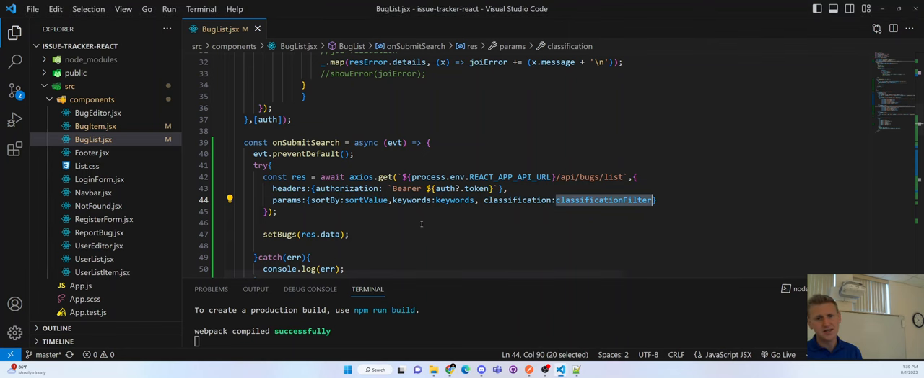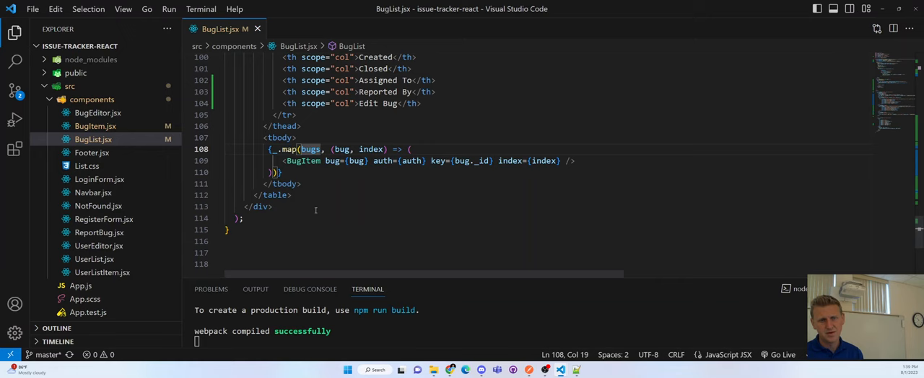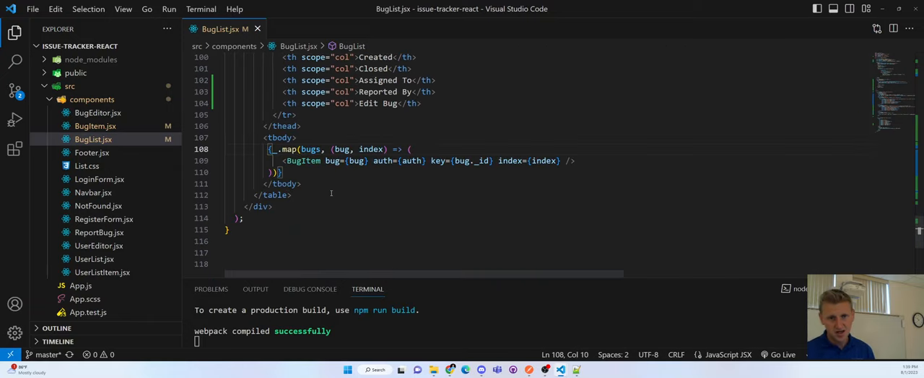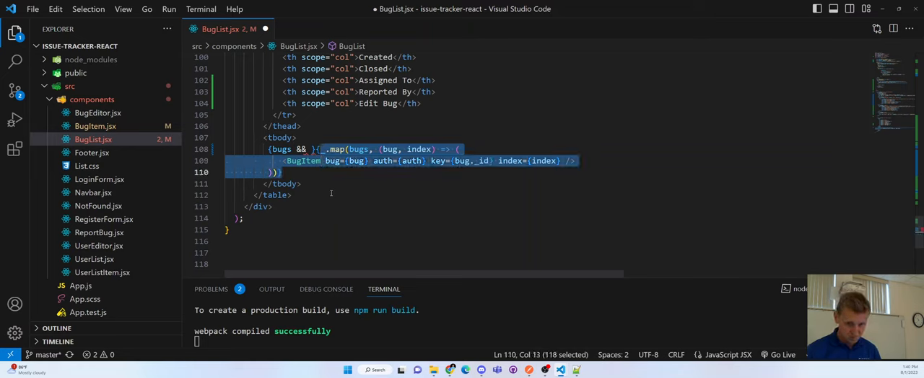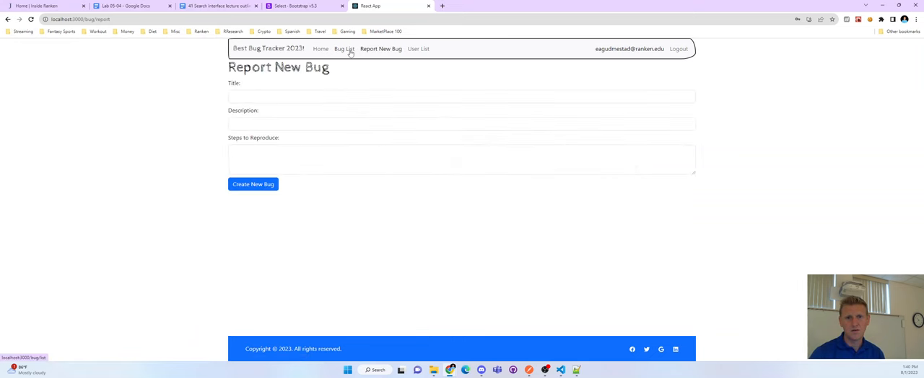So let me go back to bug list and kind of down here. We could say bugs, and so if there's bugs, then you map the bugs. Maybe we don't need that extra. So if there's bugs, then you map the bugs. Make sure I just didn't break anything. Okay.